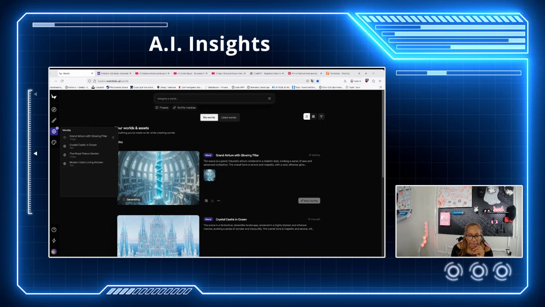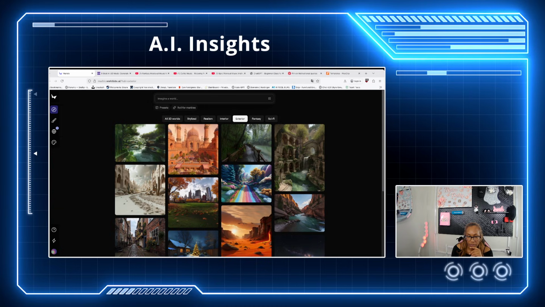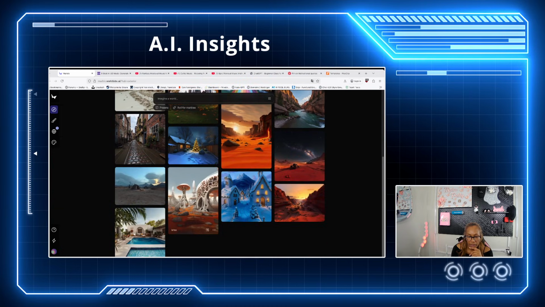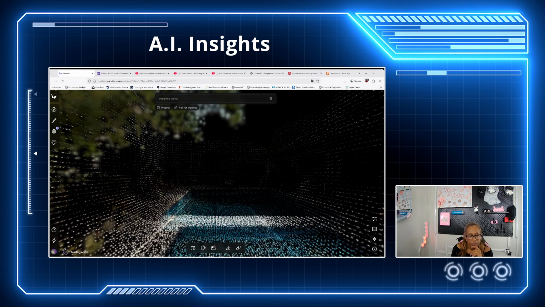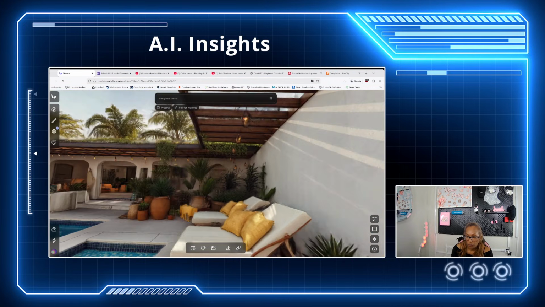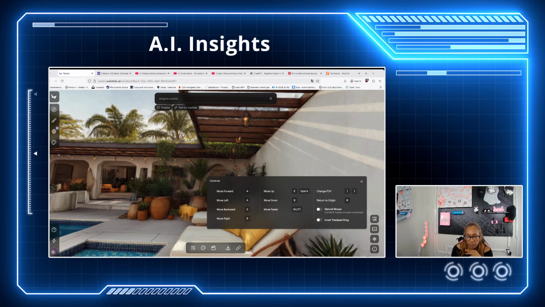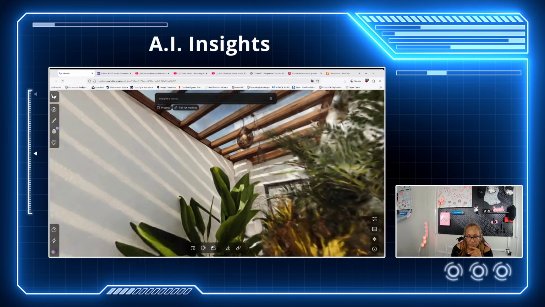So let's see. It's still generating. So we can go back here and check out an exterior. All right, this is an exterior of a house. There's a pool. Once again, it does take a little bit to load. You can try to use this, but I'm a mouse person, so I just use my mouse constantly. Look at that. You can go up there.